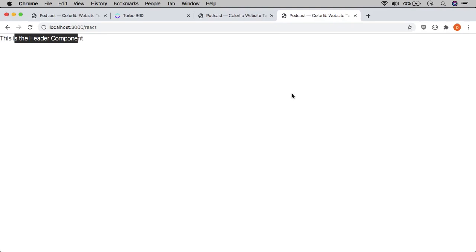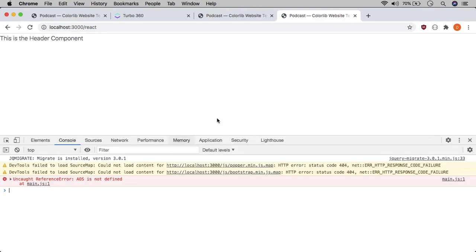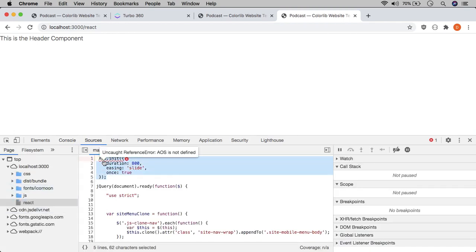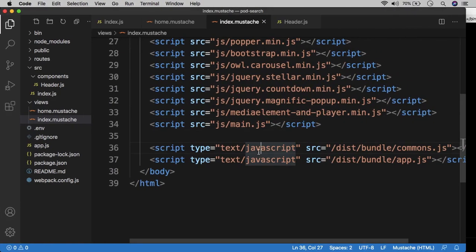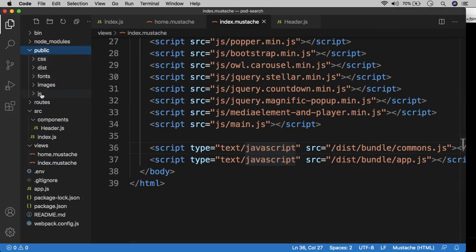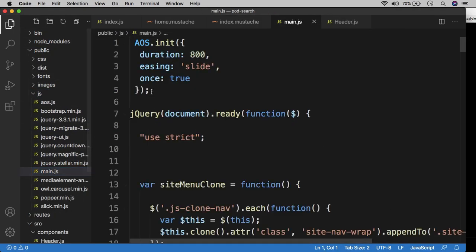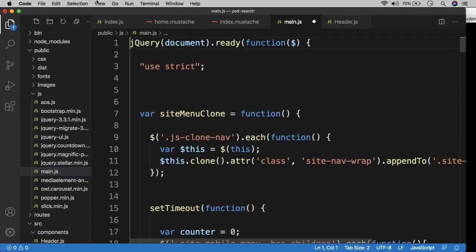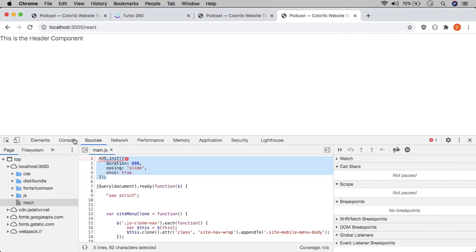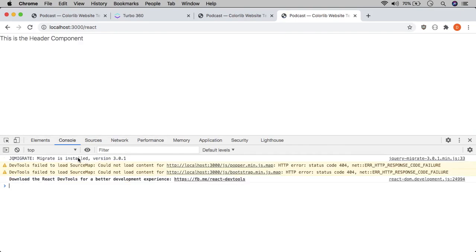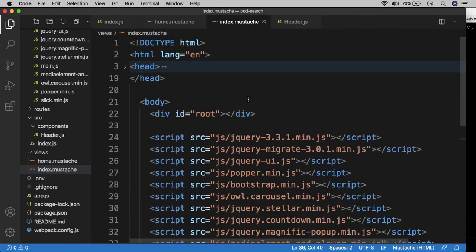Okay, and let's take a look at that, make sure nothing breaks. Let's open the console, see if there's any errors. We have a reference error, AOS not defined in the main.js. So let's get rid of this. Inside the main.js, that'll be public, JS, and then main, and then we have an AOS initializer. Let's just get rid of that. Make sure there are no unexpected errors. So we're good to go there.